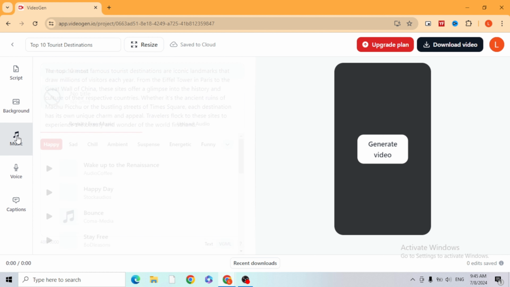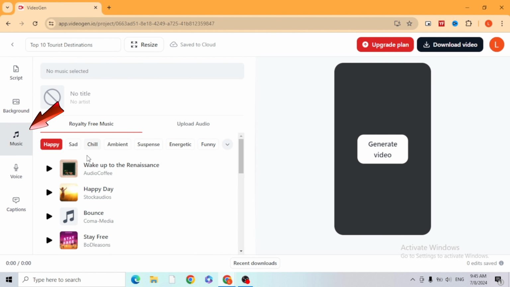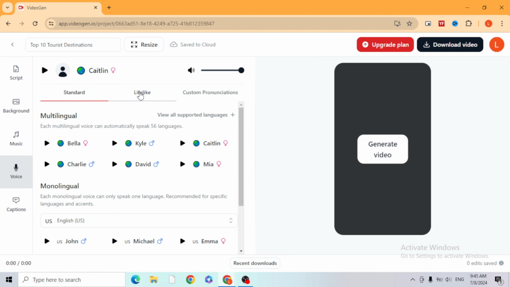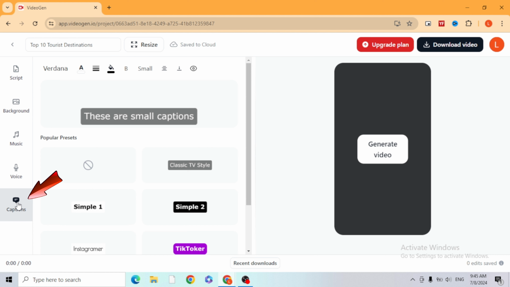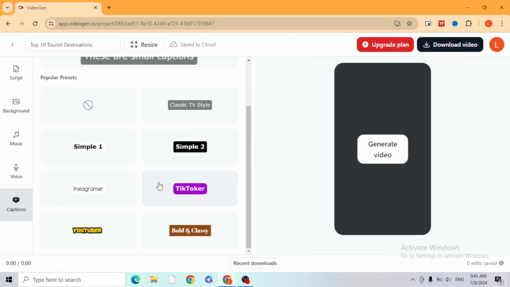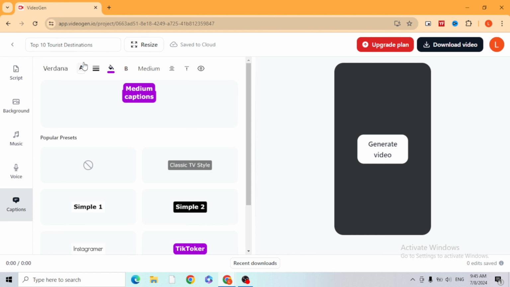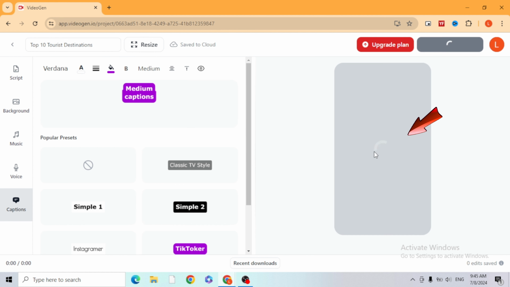If you want to add music to your video, go to the Music section and choose a track or upload music from your computer. Then select the voiceover in the Voice section, choosing either a male or female voice. Next, go to Caption to choose the text style. Finally, to create the video, click on Generate Video.